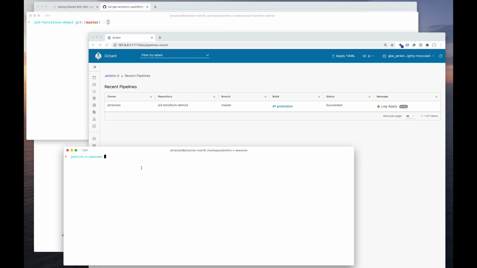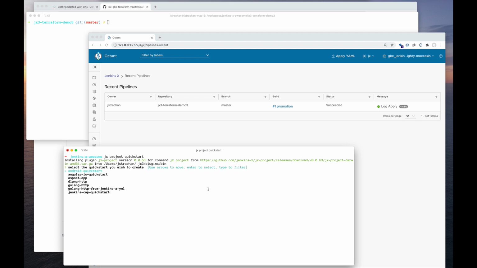Let's create a brand new quickstart. So with Jenkins X 3, we use the project command. So project quickstart. This will create a new project quickstart. I've not downloaded the most recent project plugin, so it's just downloading that for me. Once it's done that, it won't ask you again for the latest version. Now it's asking me which kind of quickstart I want to do, and I'm going to use a node quickstart.